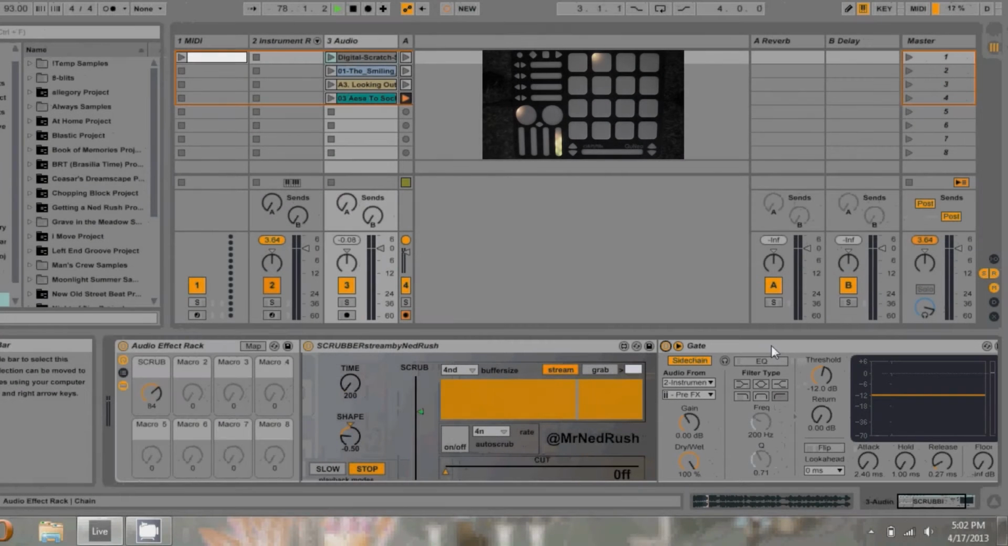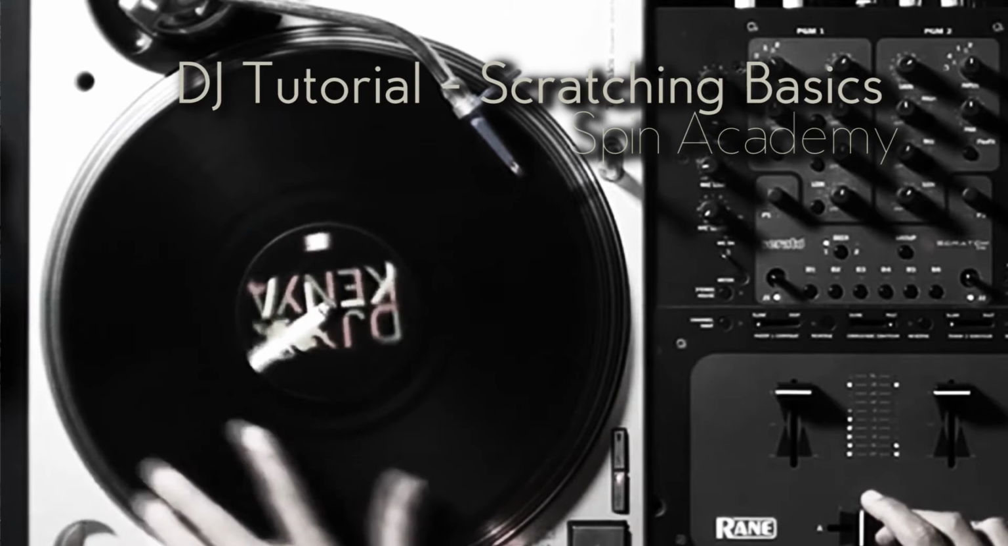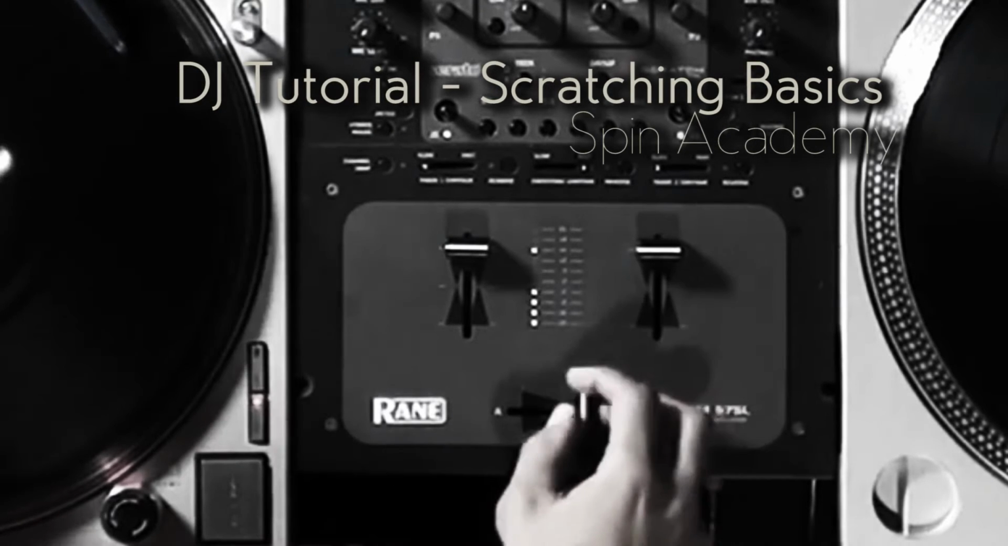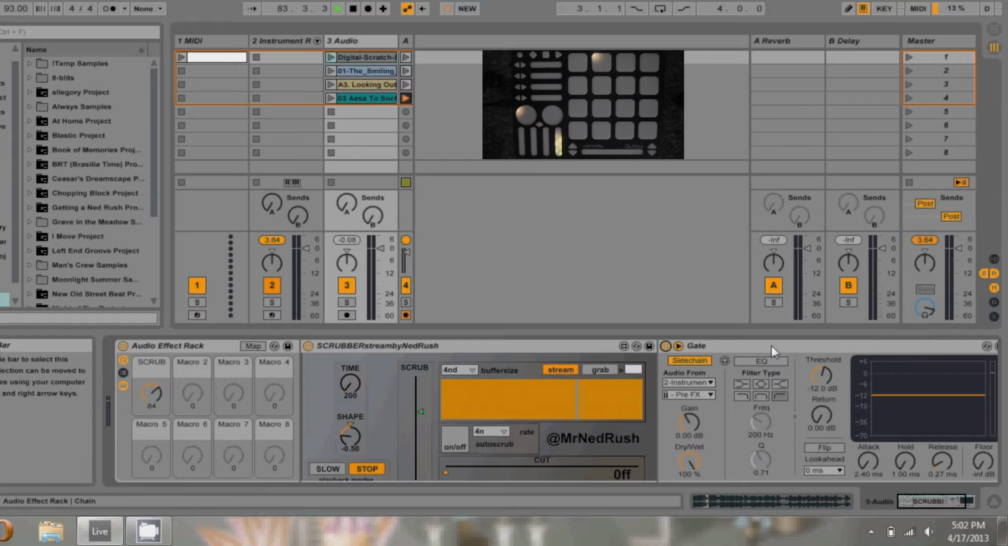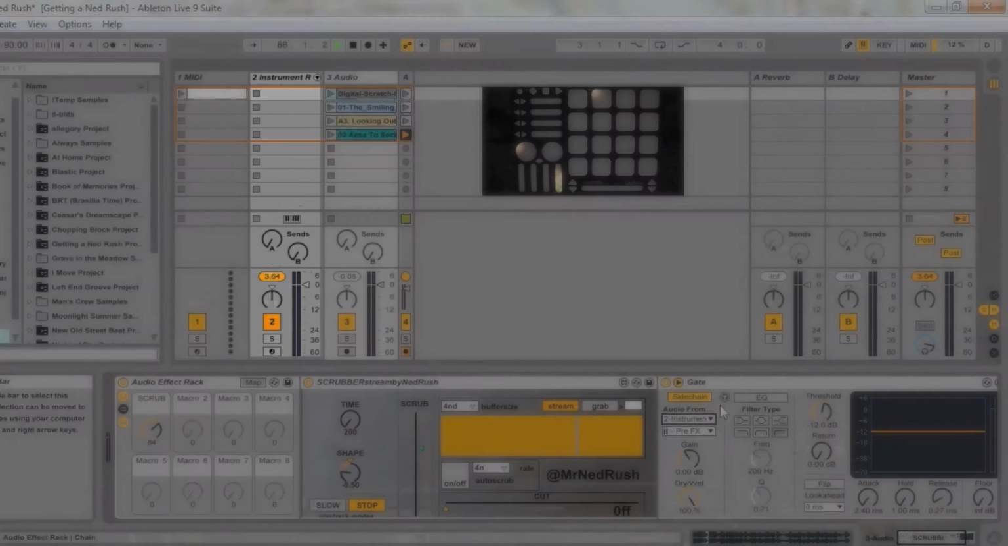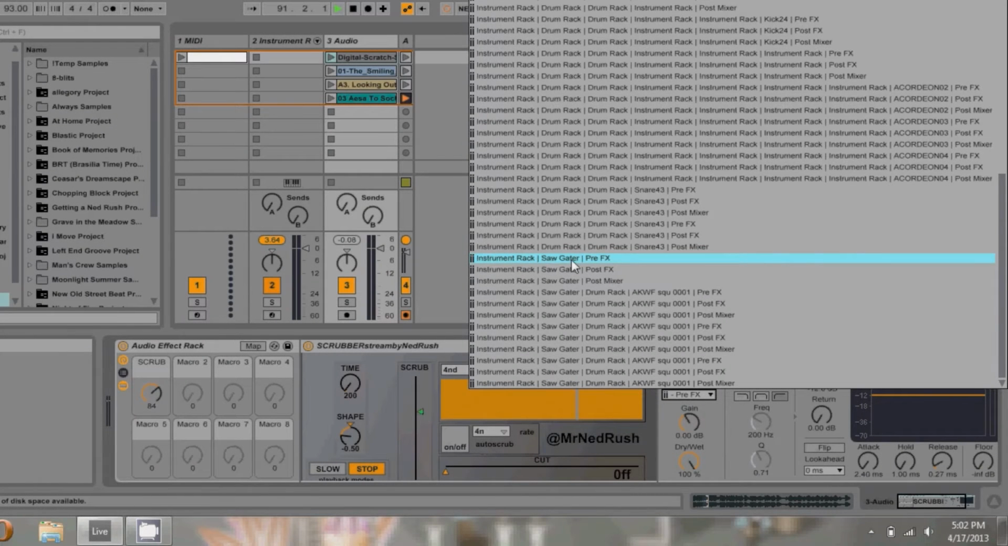I have this gate which I use to simulate a crossfader, because with scratching it's more than just moving the record forward and backward. You also have to use the crossfader. That's what gives you your rhythm. So this is mapped in the side chain to the instrument rack, which is here, and in that is mapped to what I call a saw gator.